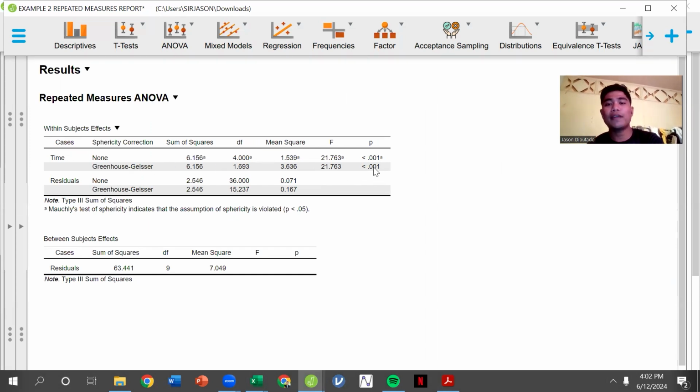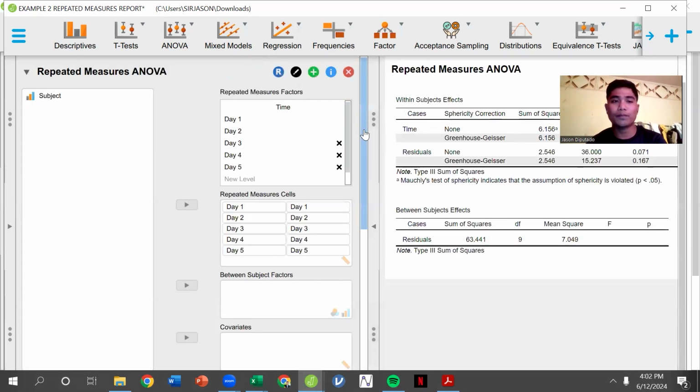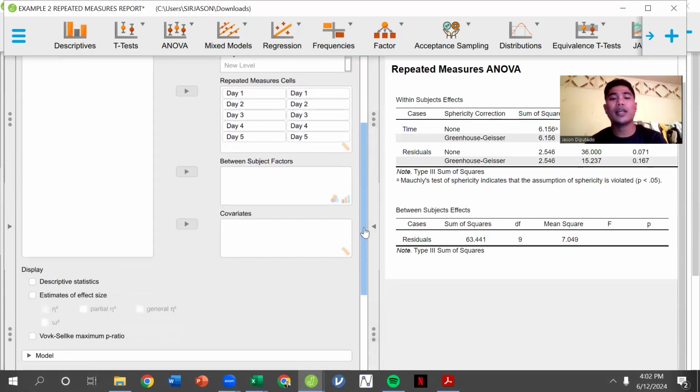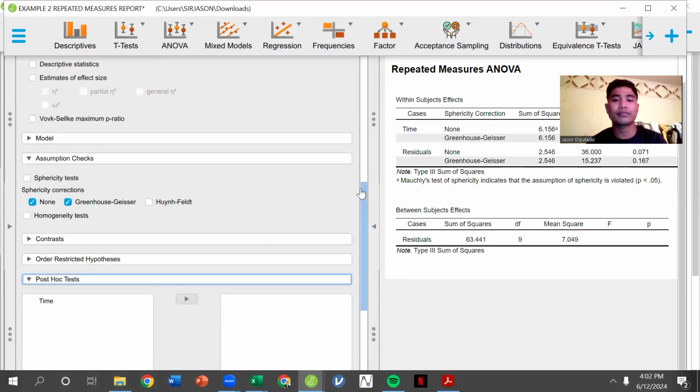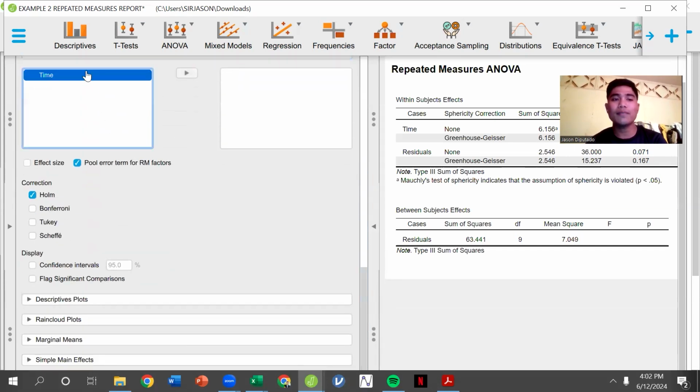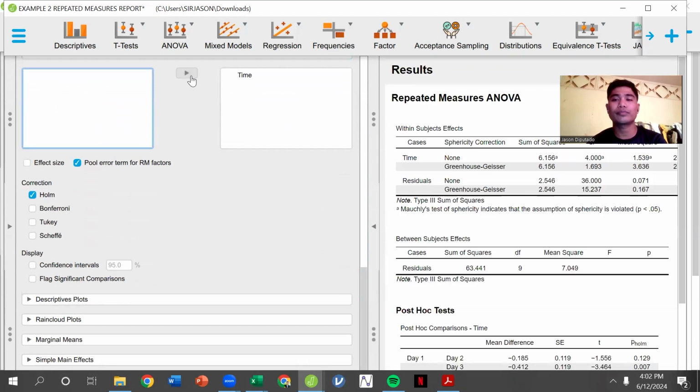So you have here the p-value is 0.001, which is less than 0.05. So we can say that there is a significant difference between the 5 days. And since there is a significant difference, you will go back to the tool, and then you will click here, post hoc test, click time, then click this arrow.